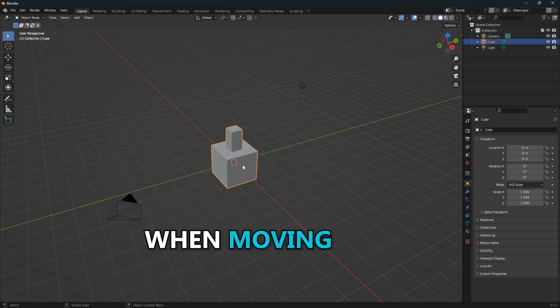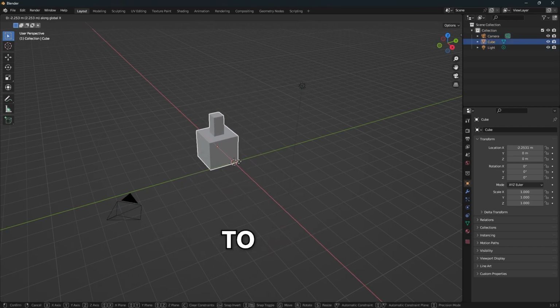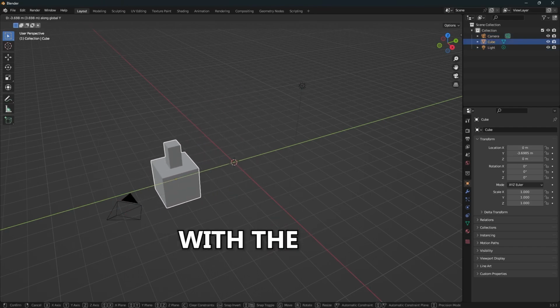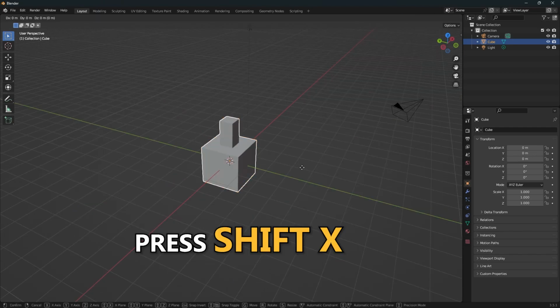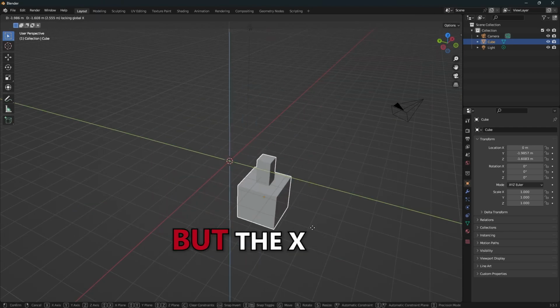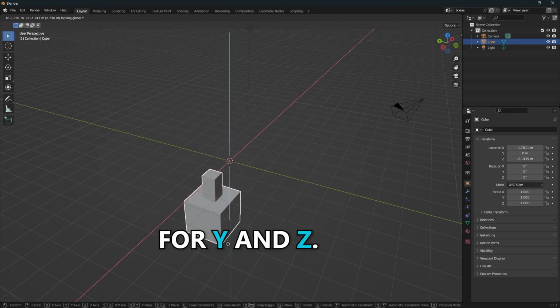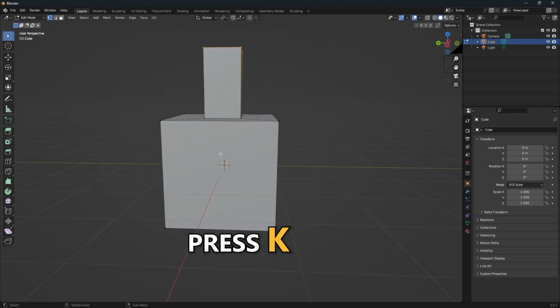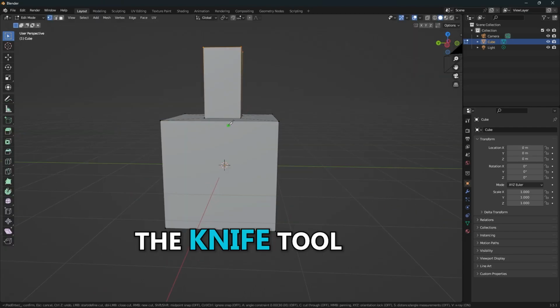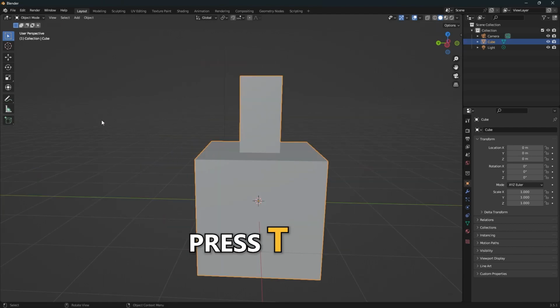that way. When moving an object, you can press X to constrain it to the X, and same with the Y and Z axis. And you can press Shift X to move on anywhere but the X, and you can do that with the same for Y and Z. You can press K to activate the knife tool and then make cuts with it. You can press T to turn the toolbar off and on.